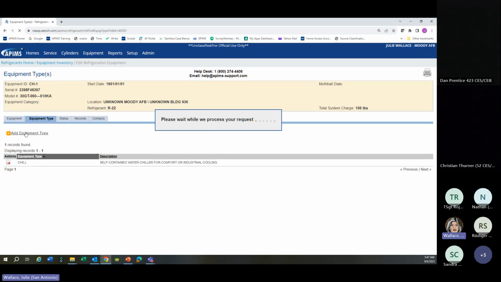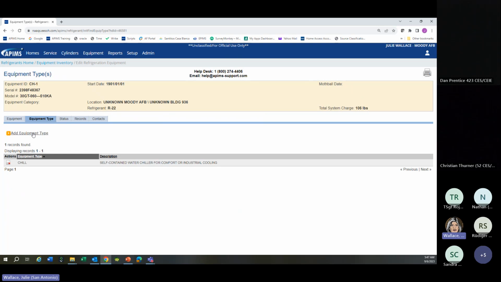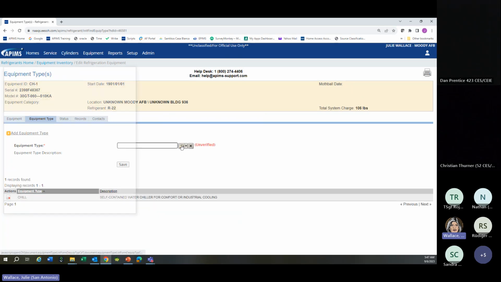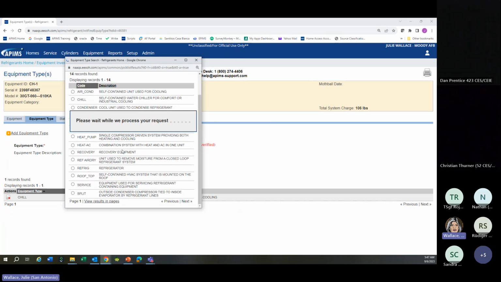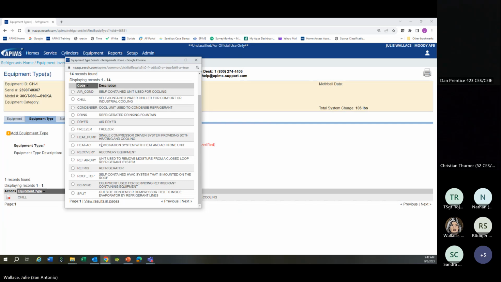Equipment type. There are a lot of different equipment types that can apply to you. You've got freezers, recovery equipment, air conditioners, condensers. So pretty much everything that you need. There's even split, and then combinations where you've got your heat and your AC all in one unit. That's also pretty common.